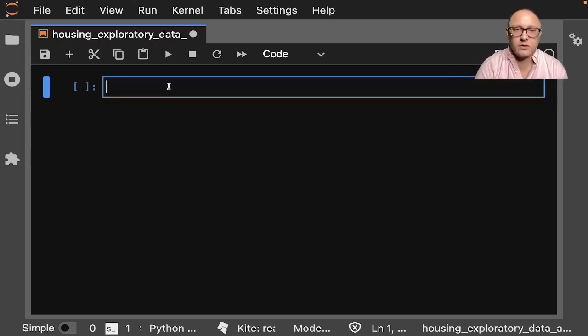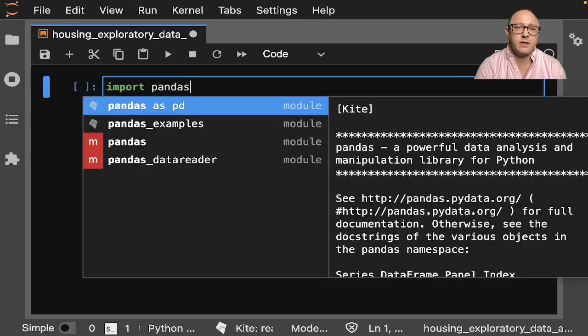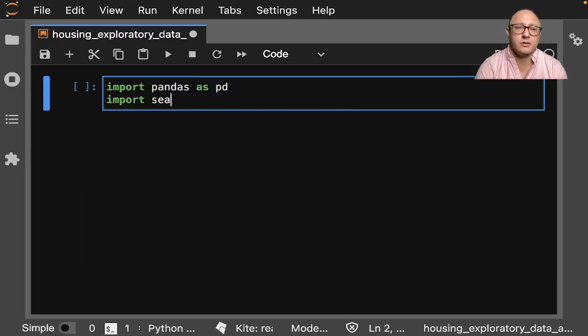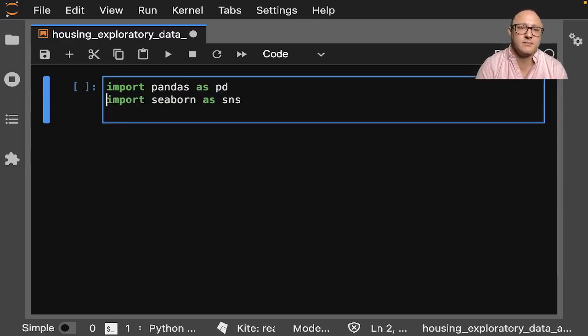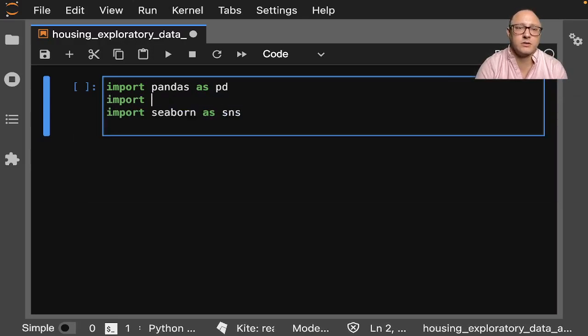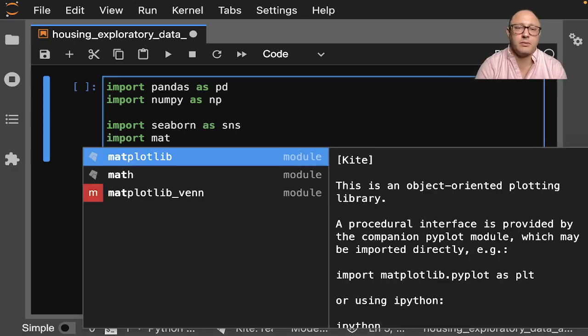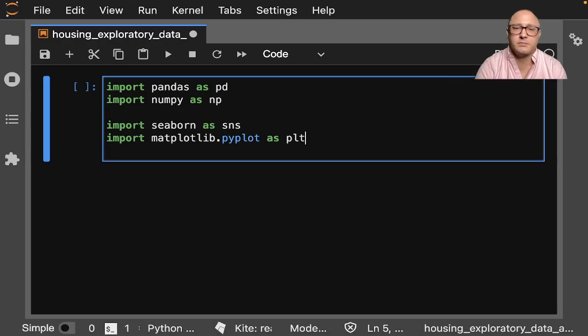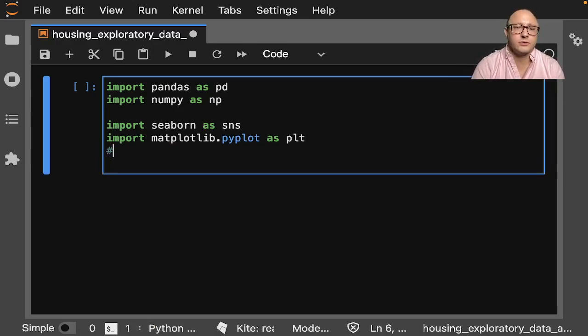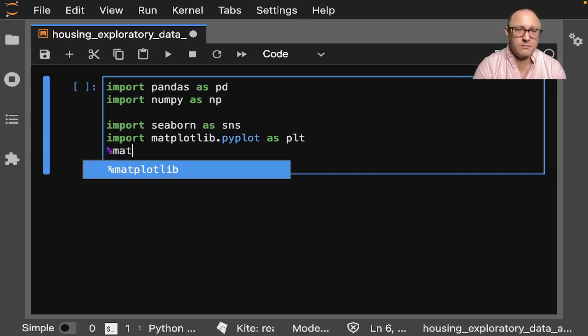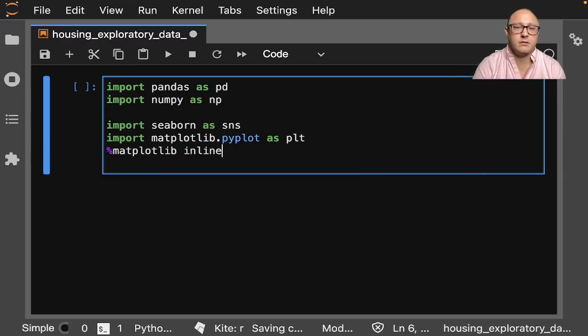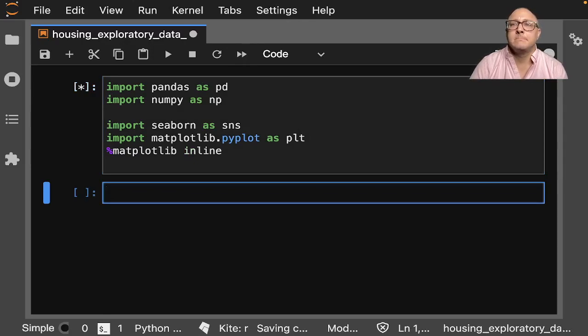So the first thing we want to do is get our imports in. Let's import pandas as pd, import seaborn as sns, import numpy as np, and then let's also import matplotlib.pyplot as plt. And then we'll also do matplotlib inline. Run this, and let's go on and input our data.